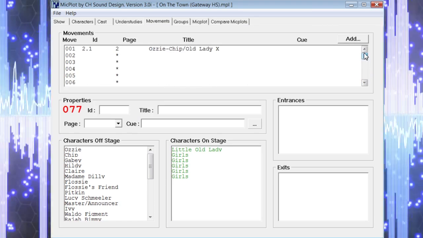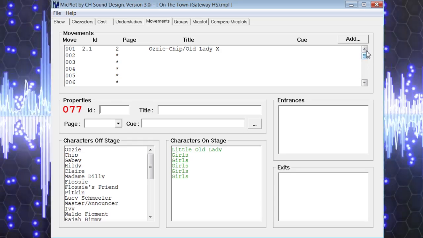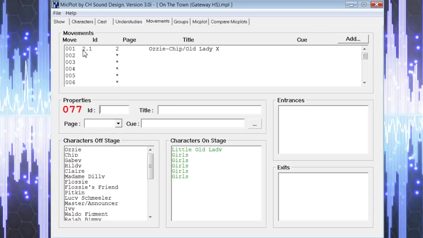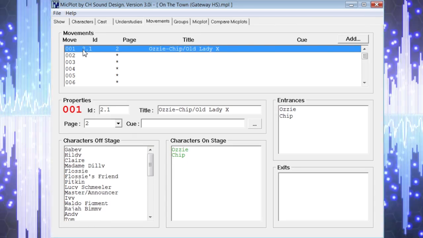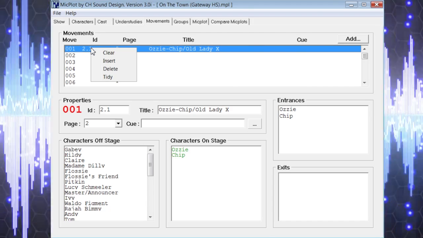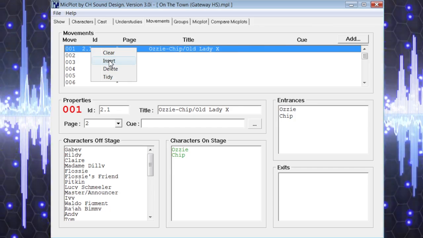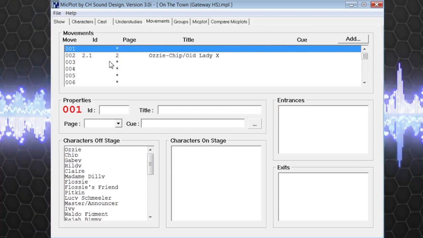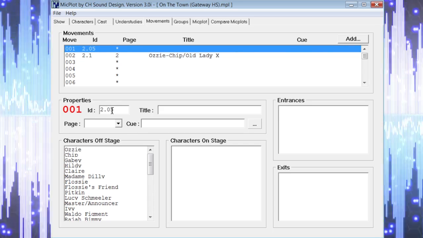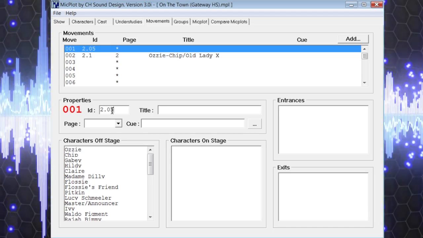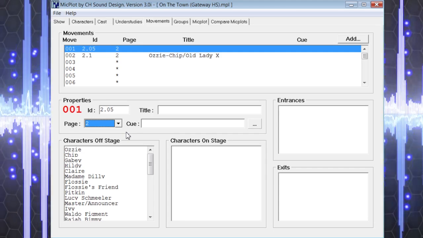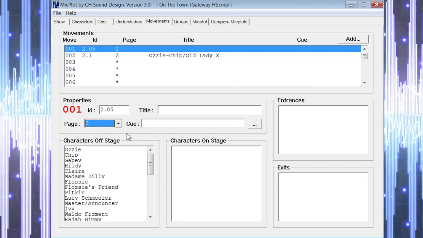Now, if we would later find out that we need some cues to be added before this cue, we can do so by simply giving the new cue an ID that would occur before 2.1. I can right-click on cue 2.1 in the movement section. I will be given a menu of four options, including Insert. Now I can give this cue an ID of 2.05. This would still allow me to add more cues between 2.05 and 2.1, as well as add cues before 2.05. But I can do all of this without affecting the IDs of all of my other cues.